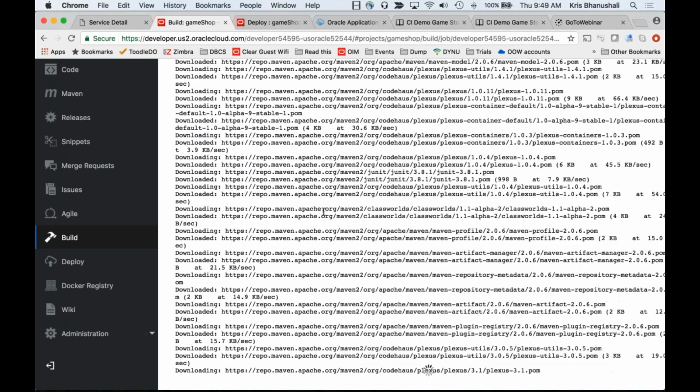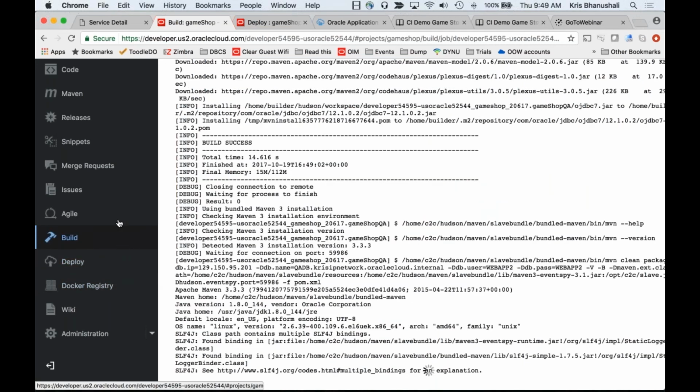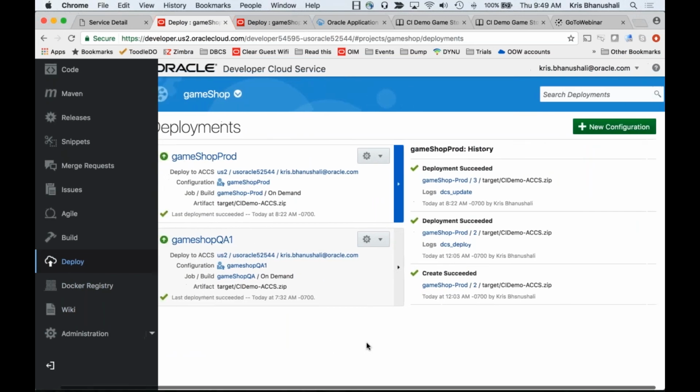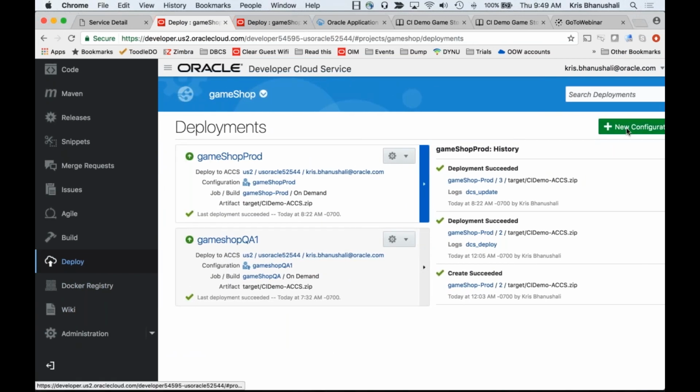So while this is building, let me just show what I can do on the other side. I want to now deploy this code. Once it's done, I'm going to deploy it. So to deploy it, let's say I need my own app server. That's also pretty easy to get. You could just say new configuration and get your own application server and deploy this code there and run it. So I have two of these going on, and if I want to have a third one, I could have just done that. As I said, this is a Docker-based container service. It can create an app server and deploy an app within a few seconds.